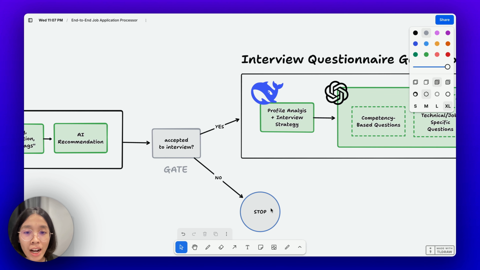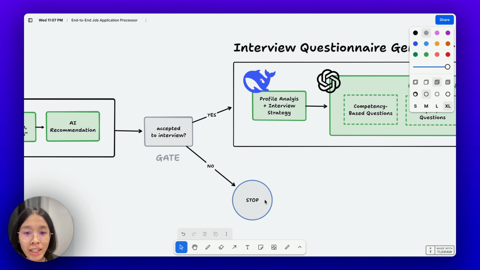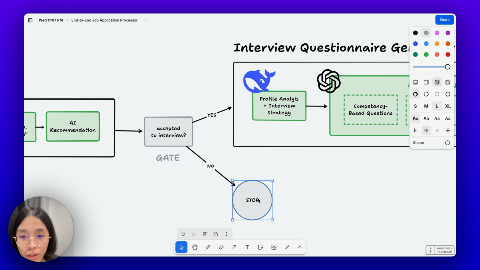So this is my thinking right now, but if you want to do something else here, if the answer is no for the candidate, you can also add more steps here too. You don't have to necessarily stop the workflow here. So it's up to you to decide. But in this case, I don't think I want to do anything if I reject the candidate after the CV screening route, so I'm just going to stop the workflow here.